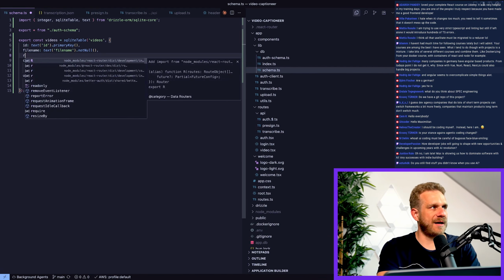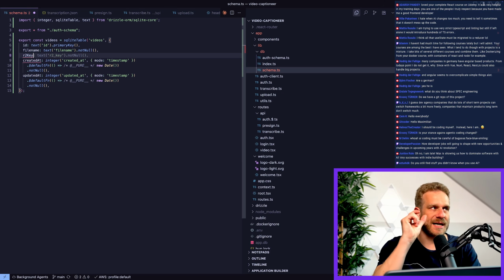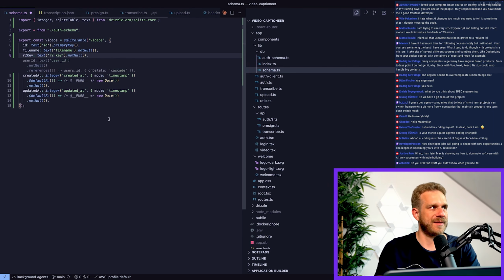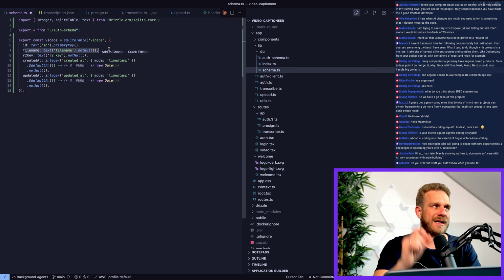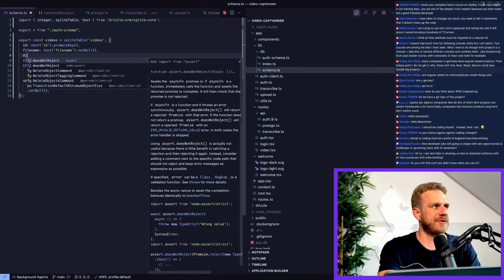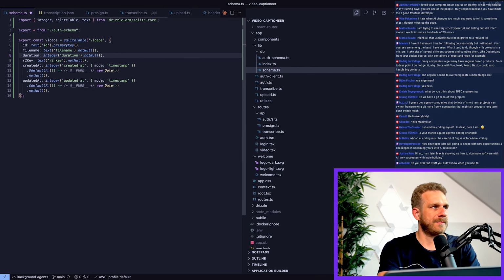I also want to have an R2 key, which is the unique identifier, the file name on R2, which is not the same as the file name the user chose. And I want to keep the user's file name as well. We can also get the duration and store that as extra metadata.